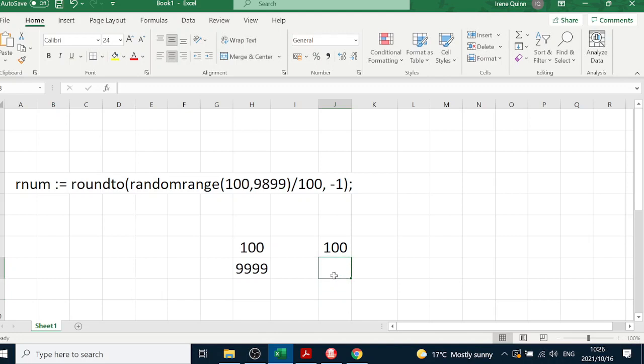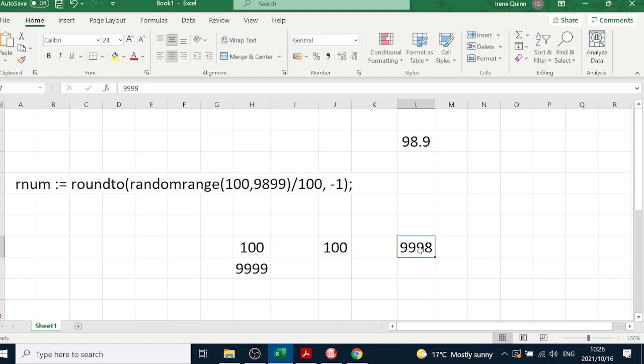We don't want that. So we have to have a number that goes from 1 to 99, or we should say 98.9. Okay, 98.9 is the number we should be aiming for. So that is why the maximum number in our random range should be 9899. If I take 9998 and divide that by 100, I will get 99.9, which will be 100, which you don't want. It has to be from 1 to 99.